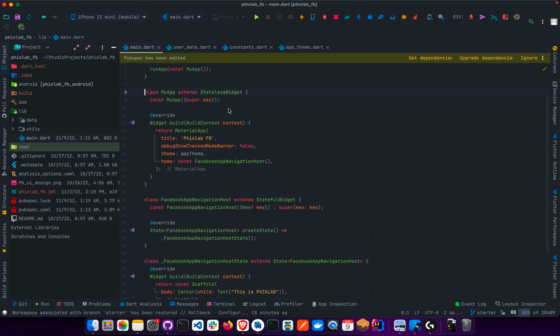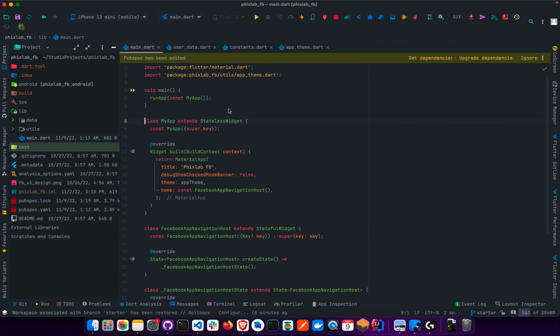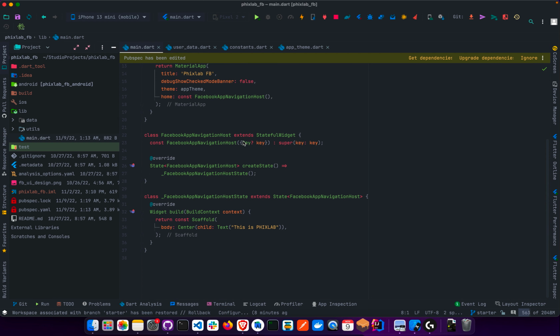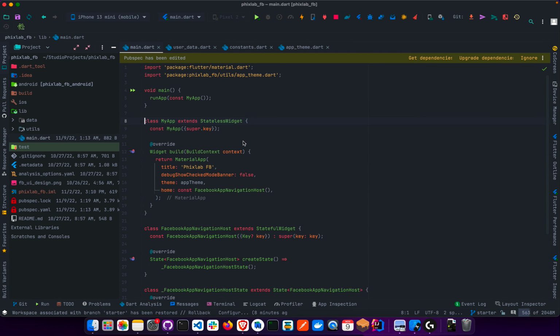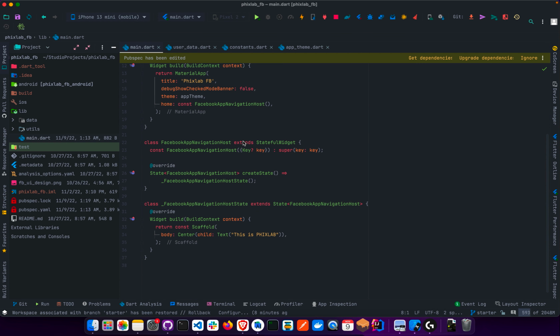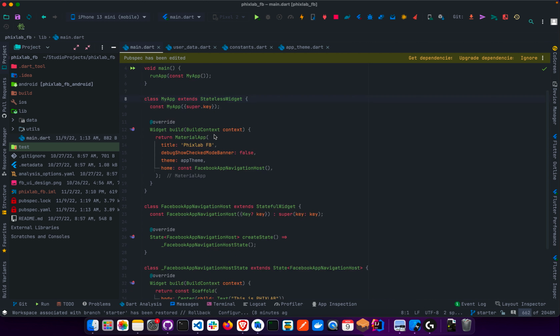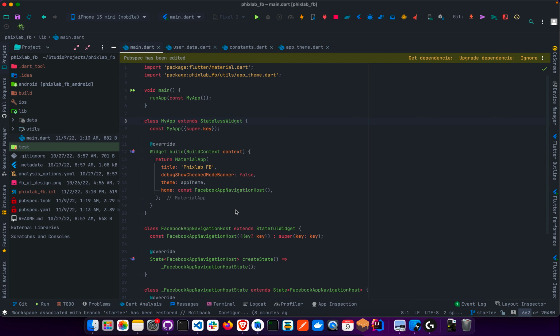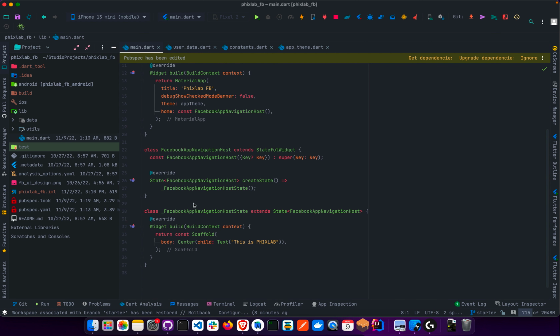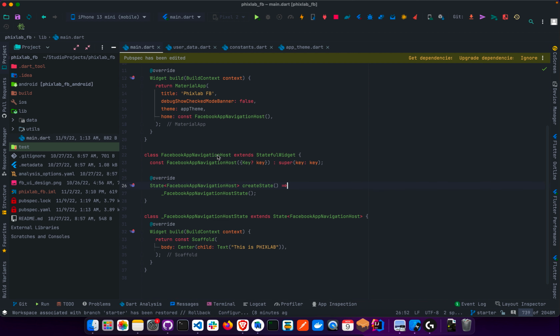So right now we're on the code. This is just the Bootstrap application that we normally have. Once you create a new Flutter application, you normally have this Bootstrap code with the counter app. I've already removed that and just renamed the placeholder to Facebook navigation host. That's just a renaming, because this is going to hold our navigation, which we're going to use.